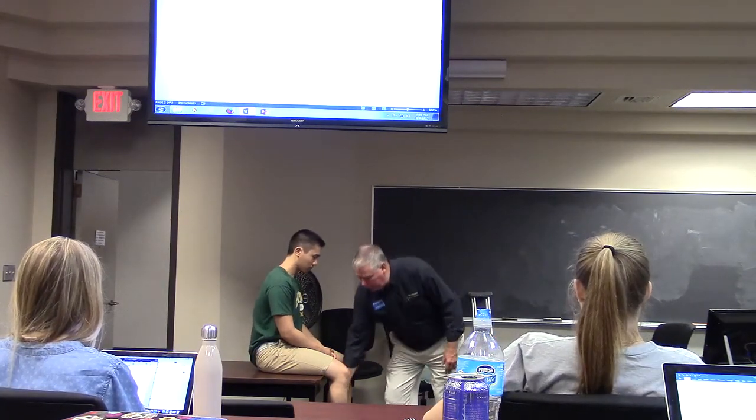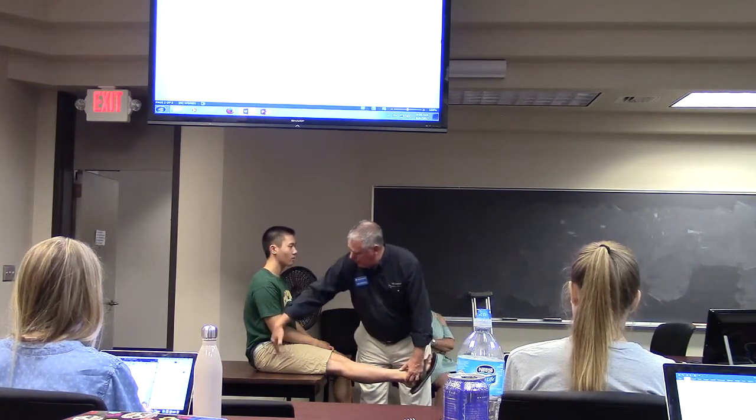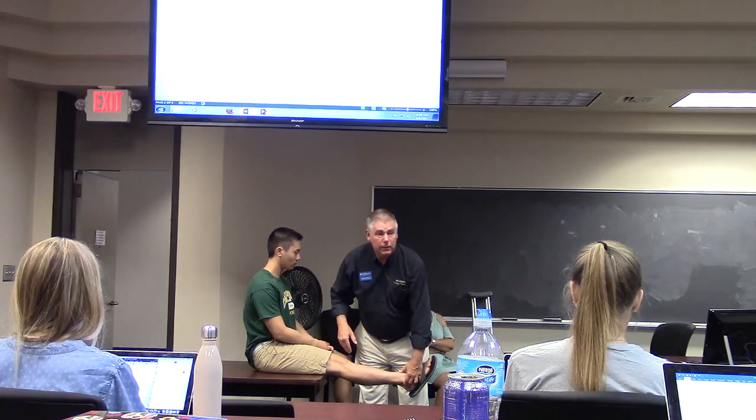So what we're going to do here is we're just going to raise the leg up. Now his hip is at 90 degrees relative to his vertebral column. If he has sciatica, that's going to be painful. If he has true back pain, that's going to be painful.